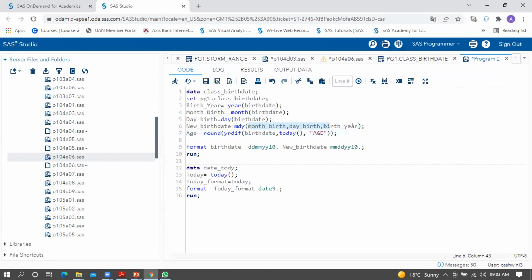And I'm using the same thing here. All right. Yes. Okay.